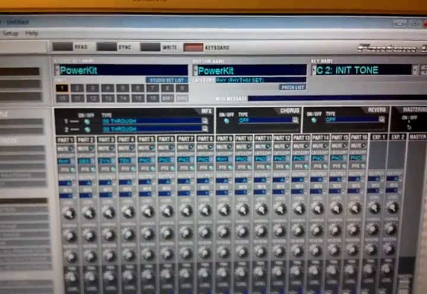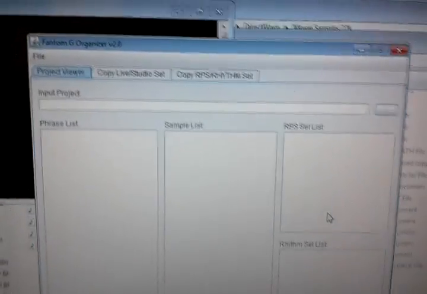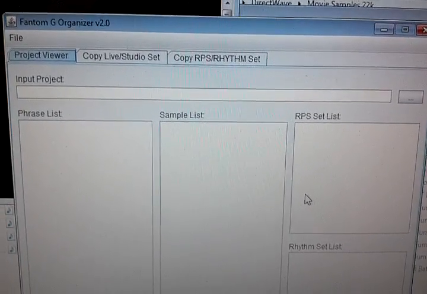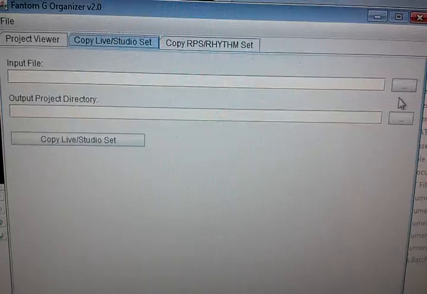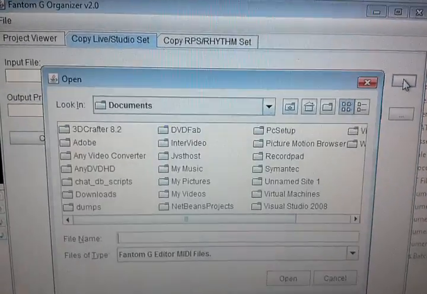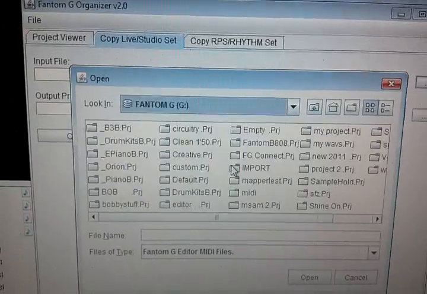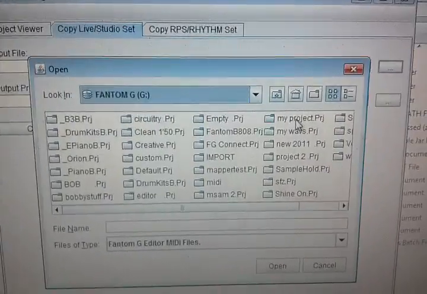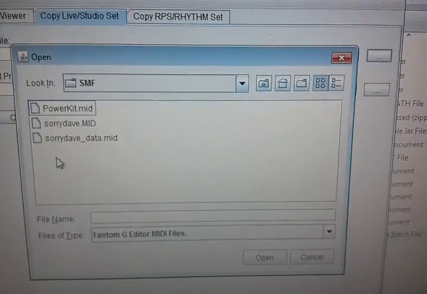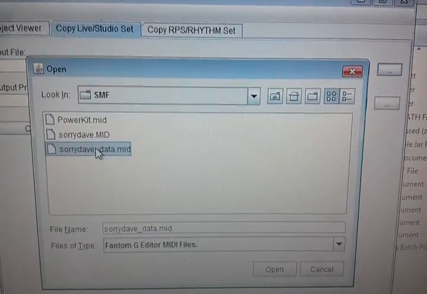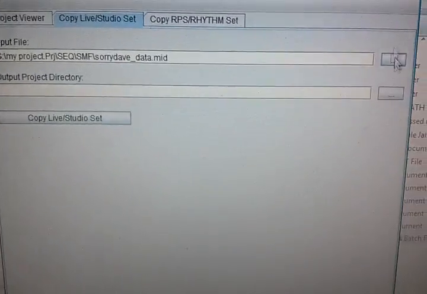Now that this is saved, we really don't need the editor anymore. This is when we want to use the Fantom G Organizer. So we come over to the Organizer and click Copy Live or Studio Set. We select Input File and we open up our Fantom G drive. For the input file, under My Project, Sequence, SMF, we want that Sorry Dave data file that we saved, the MIDI file. So we'll open that up.